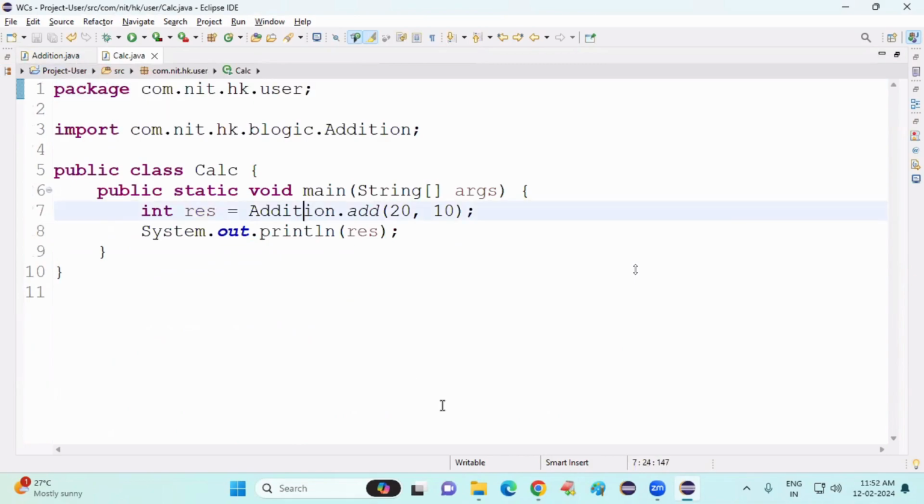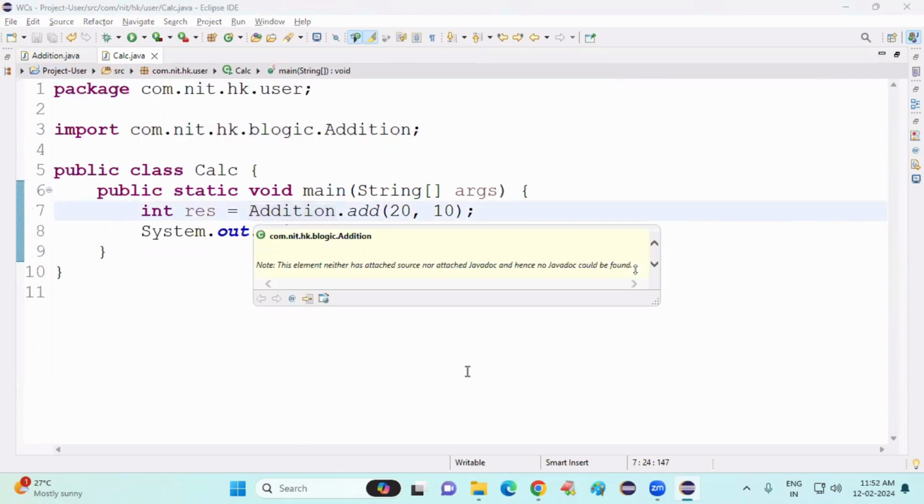Observe here, the addition class has API documentation, how to read, F2. What about F2? This element neither has attached source code nor a Javadoc, and hence no Javadoc could be found. Open attached Javadoc in browser. Open declaration shown in Javadoc view.